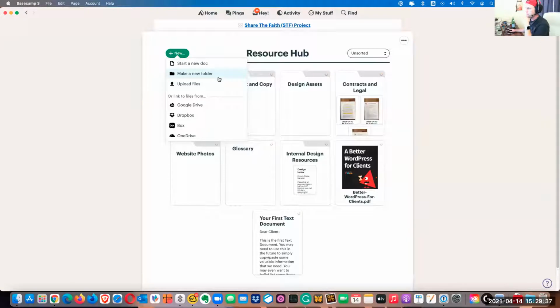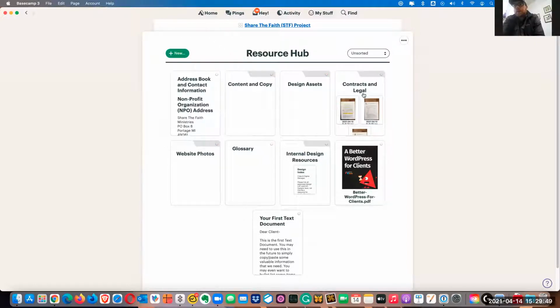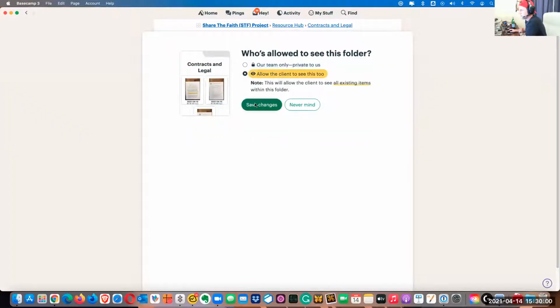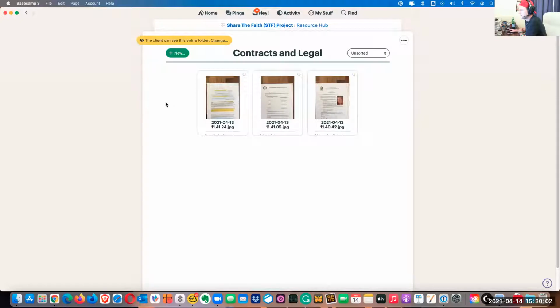I probably wouldn't recommend uploading anything unless it's already been written down in a Word document or something like that, which I've kind of done. So start a new doc or make a new folder, or upload a formal document like a PDF or a Word file. Under contracts and legal, I'll change this to allow the client to see. So now everybody can see this.